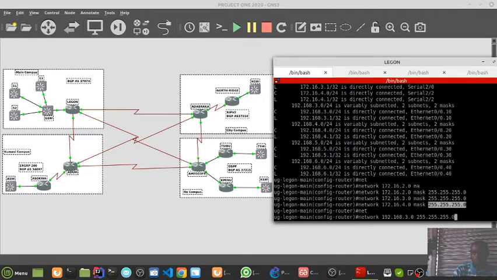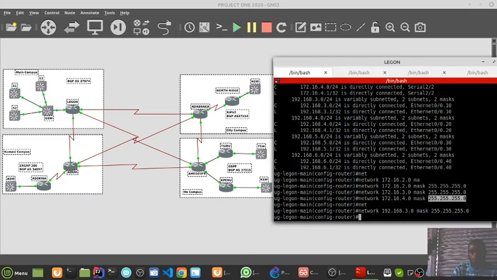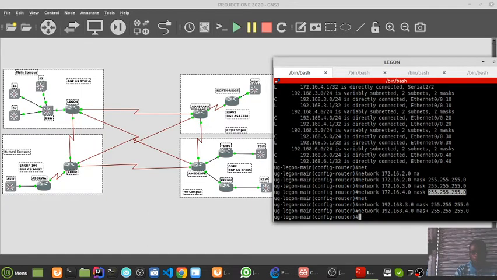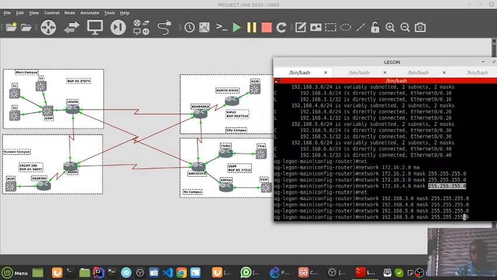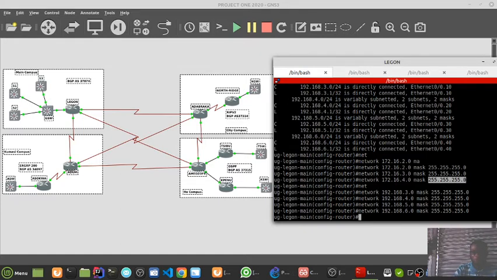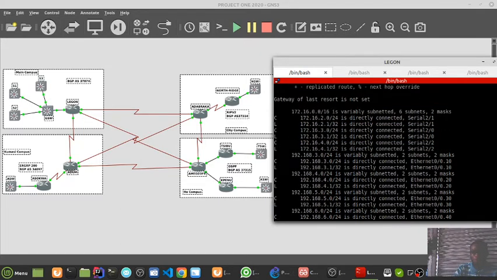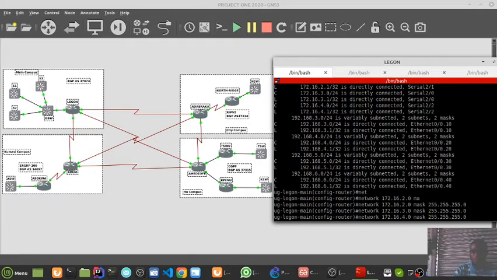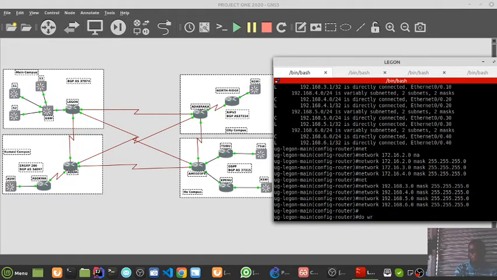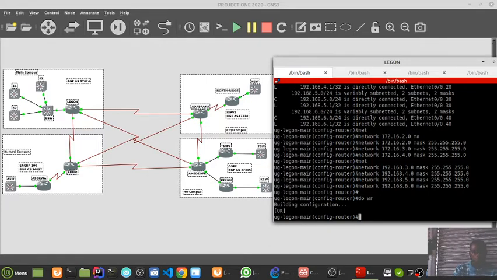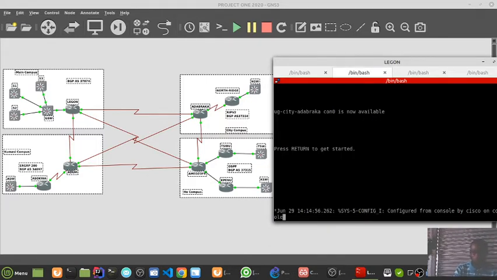Just going to capture this, put it here, add the mask to it. Okay. 3, 4, 5, and the 6. So I've advertised my directly connected networks and my sub interface in Legon. I'm done. Okay, so let me go to the next place.